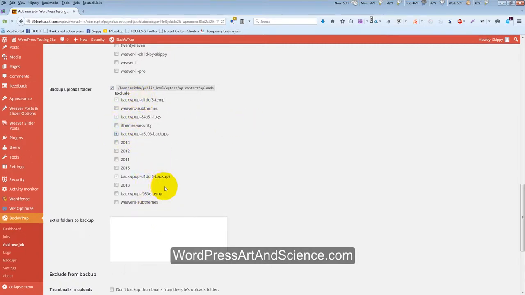And everything else. Now this, because again this is a testing site, I've done this a couple of times. Here's another BackWPup temp from a previous use of this plugin. I want to exclude that. Subthemes I can keep, that's fine. All of that is fine. So any BackWPup folders, you want to go ahead and exclude those from being backed up.